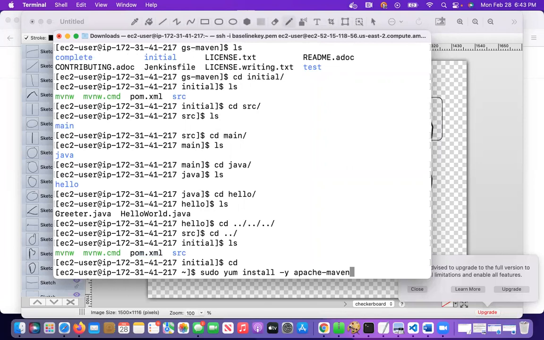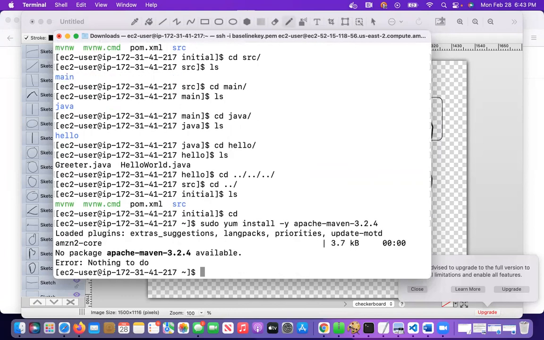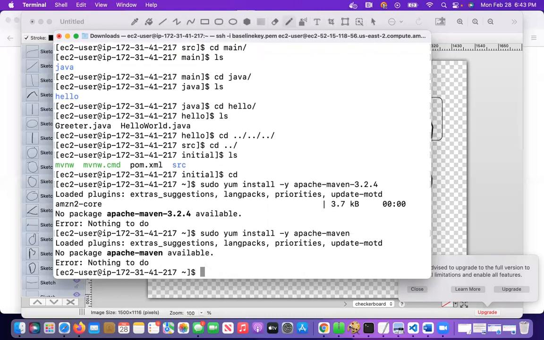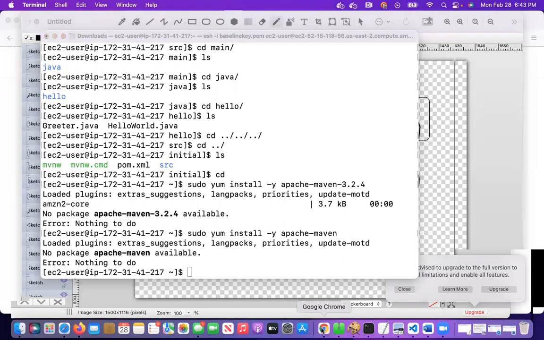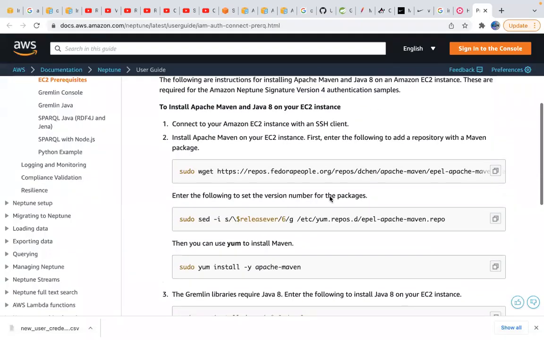Should I just provide something like 3.4? Do you think it's going to work? Let's try. Okay, let's install just Apache Maven. No packages. Okay, it's not working. But why would this guy have it?